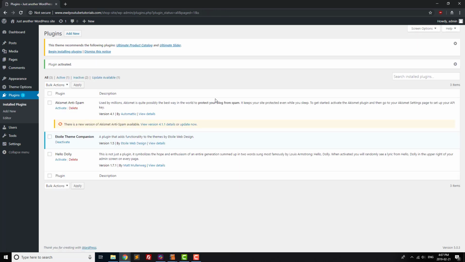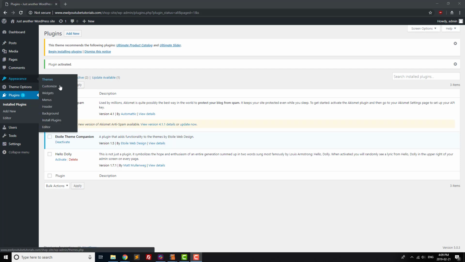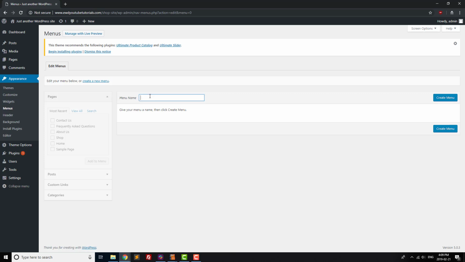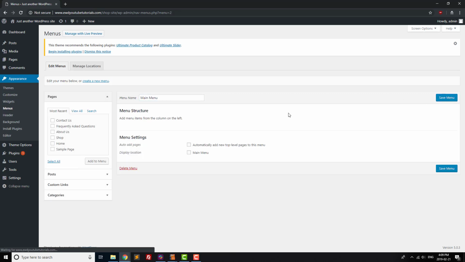The first thing we're going to do is set up our menu bar. To do that, head to Appearance, Menus. We'll call our menu Main Menu, and then click Save Changes. Next, select the pages we created in the last video from the Pages box on the left-hand side of the page. Once you've selected them all, click on Add to Menu.